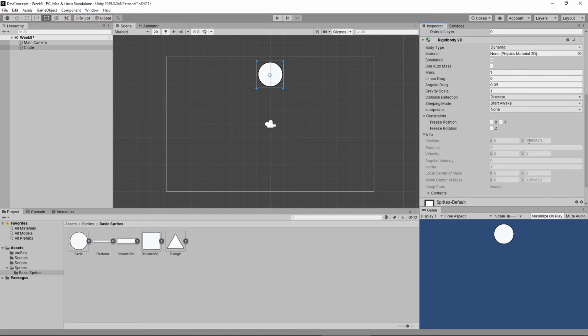Below that is our information. We can see a number of different things in here. There's a couple of things that are really important. Velocity is an important one. I mean, all these things are important. This just gives you information about the particular object. So let's take a look at what happens now if I hit play.